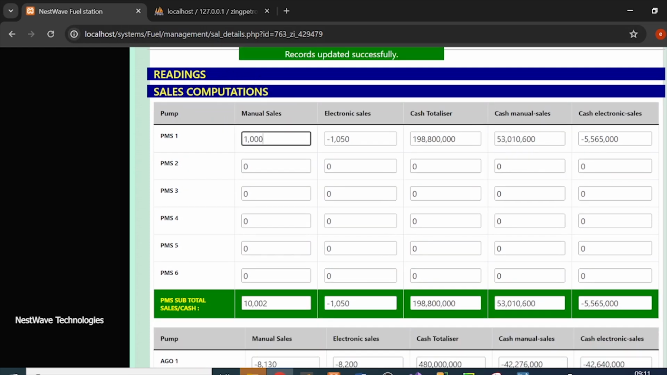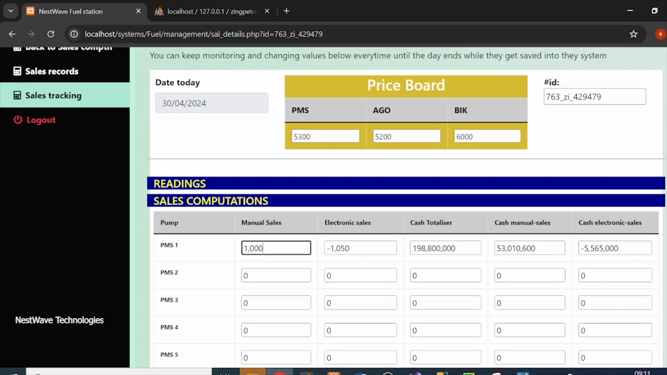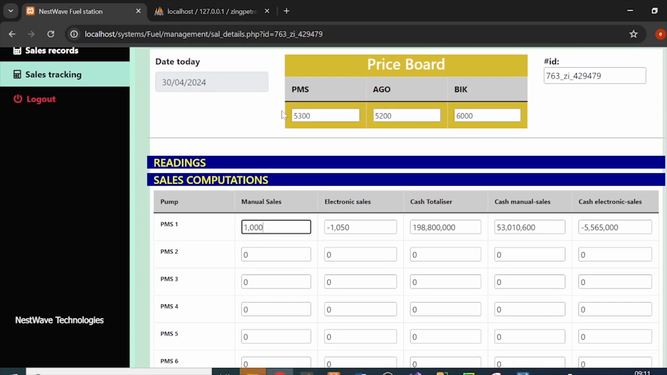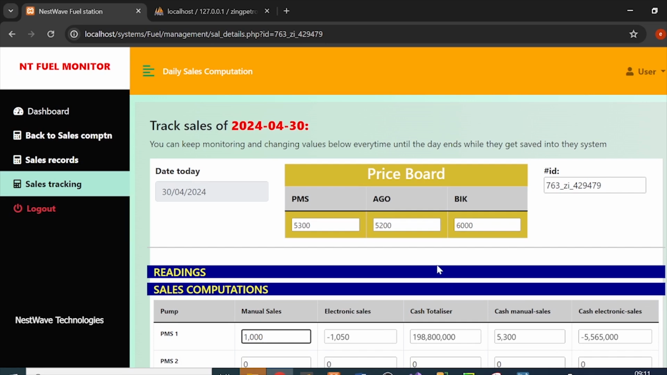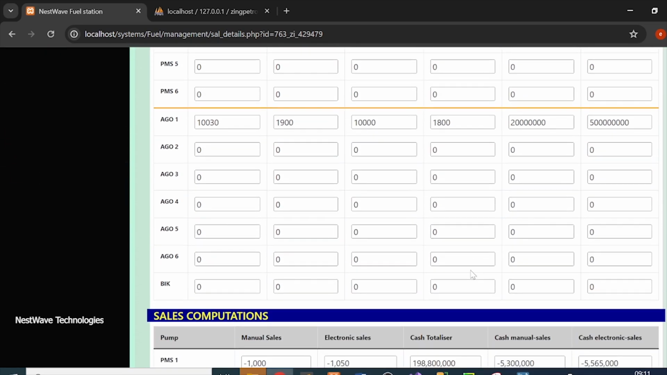So, computations. We want to see how many liters of PMS you sold. You can see that PMS for this day was this. So how many liters do you have? If I put 1, it needs to multiply this time with this, to make sure I'm getting the sales for that day. You get what I'm saying?